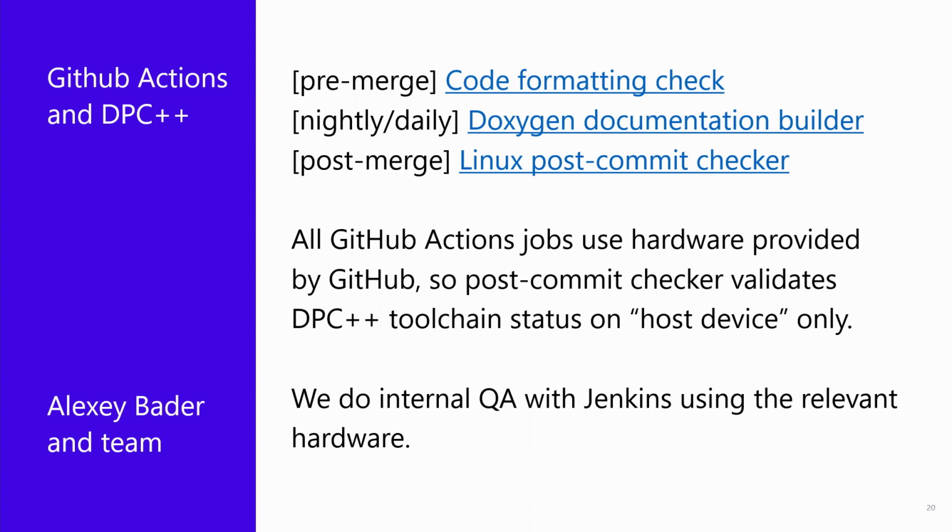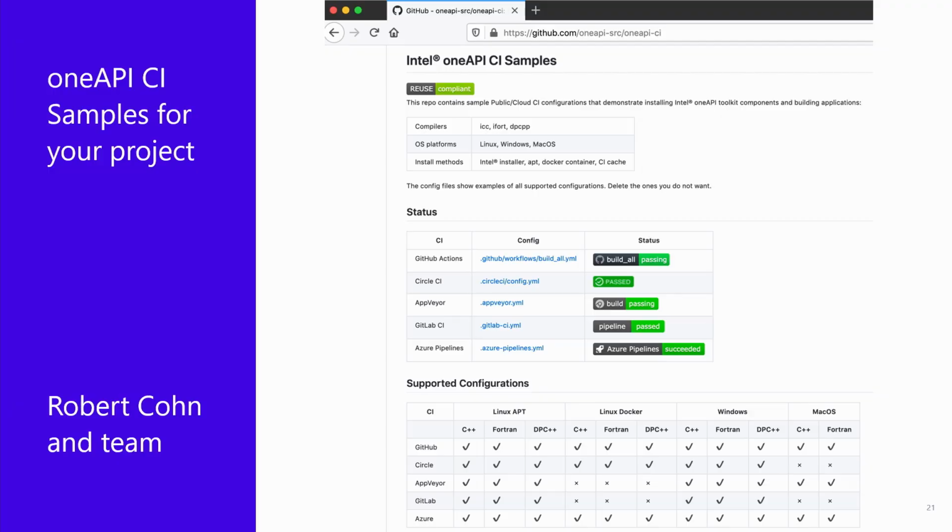Now, because we're running on the GitHub hardware, we're not able to test all of the hardware that we care about, so we also integrate with Jenkins to do our own Intel QA on some of the hardware that matters to us. Although, of course, I would hope that someday GitHub supports all the interesting accelerator hardware that we're building, and then maybe we can do all of this in GitHub Actions.